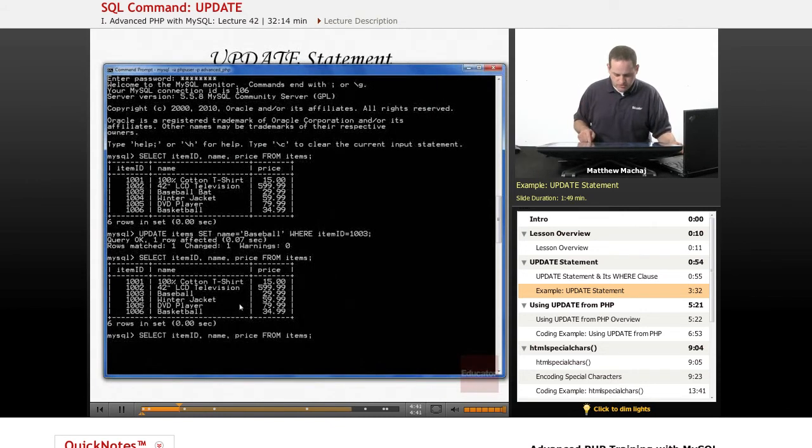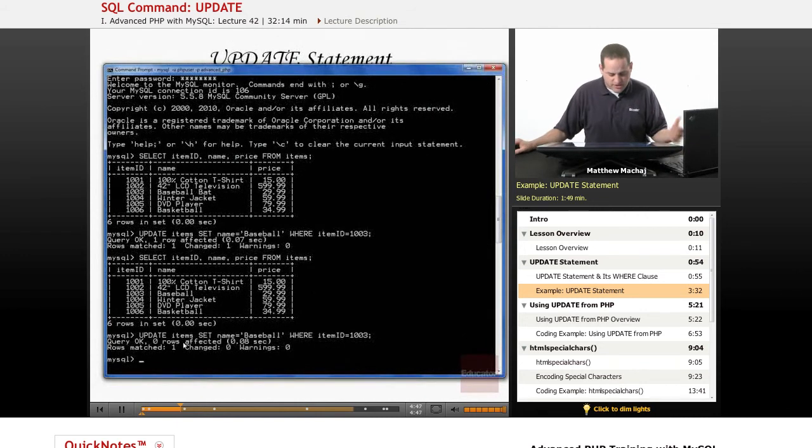One thing to note is that if we try to run the same query again, where we're trying to update the name of it, it's going to say that one row matched. It found one row that matched this WHERE clause, but it wasn't changed because nothing changed in it.